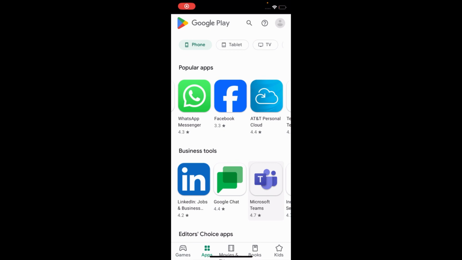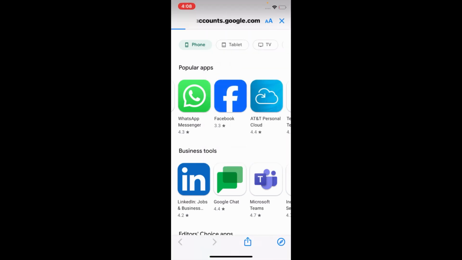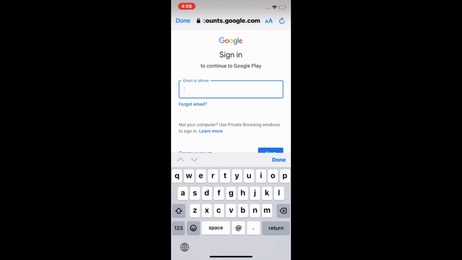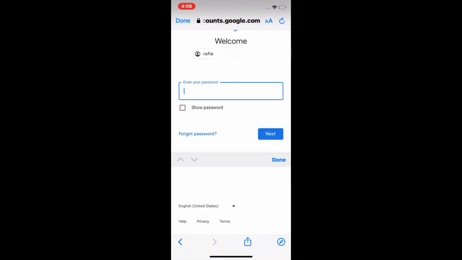To sign in, tap on the top right corner of the page and then tap Sign in with Google. Here, enter your email address or phone number. Next, enter your password.